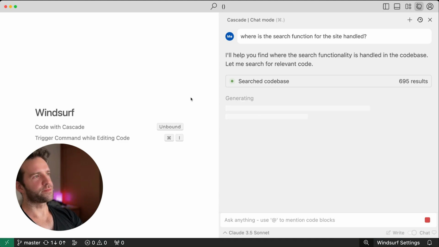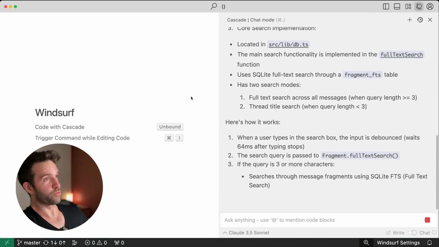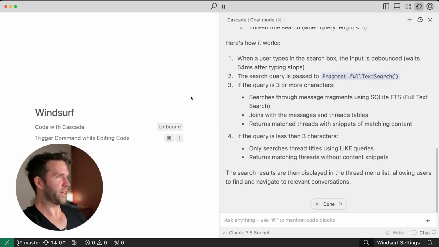Searching the code base. Let's see what it got. I guess it didn't find what it was looking for, so it's going to search more. Yep, this looks really good, because this is right. This is how the code works. So good job, Windsurf. The test here is basically, did it find the right code? And in this case, the answer was yes.